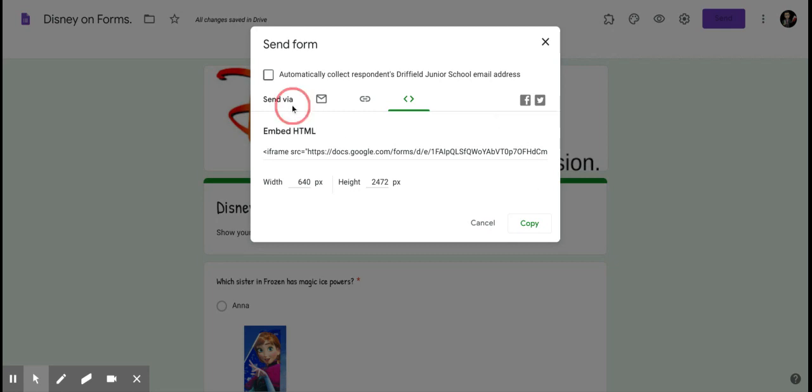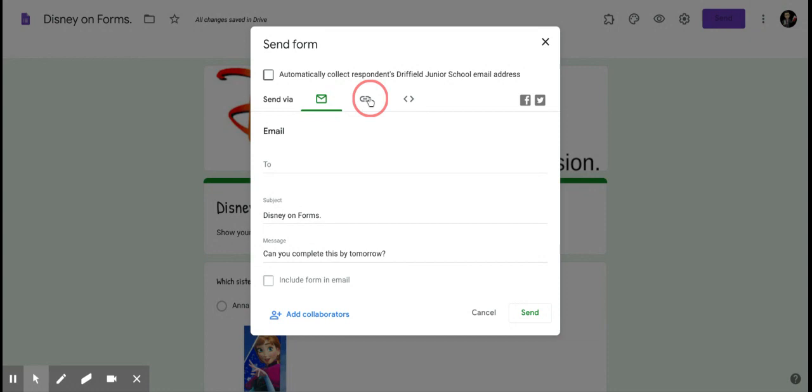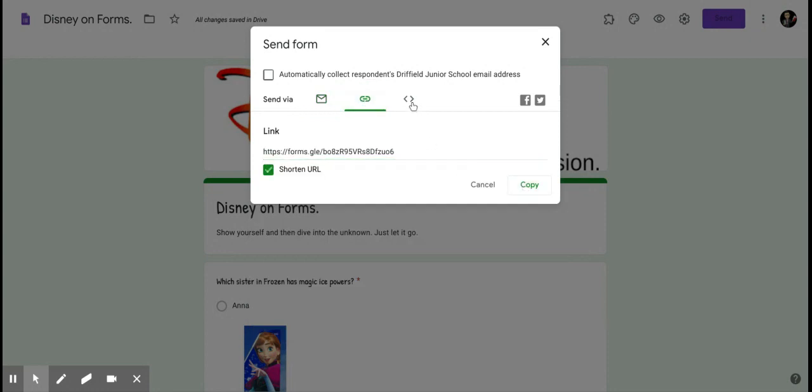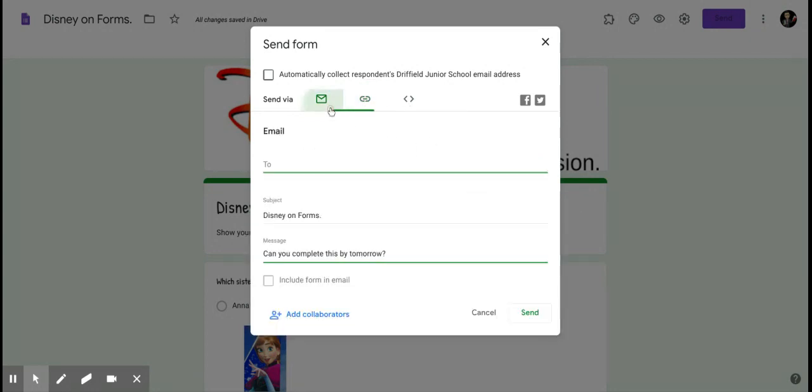So once you've got that, you've decided how you're going to send it. Obviously, links and the embedding, you just copy and paste it there, and people do it at their own time, and it's a bit more passive. The email, you put the address in and you hit send. At that point, the form is out there.